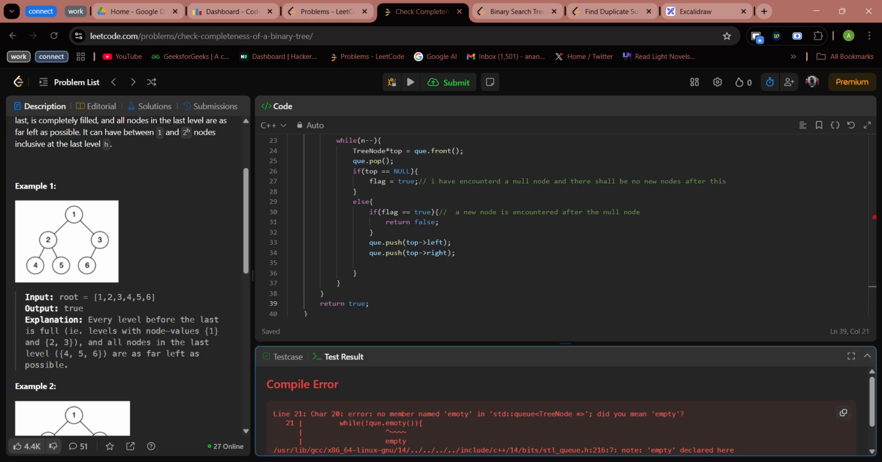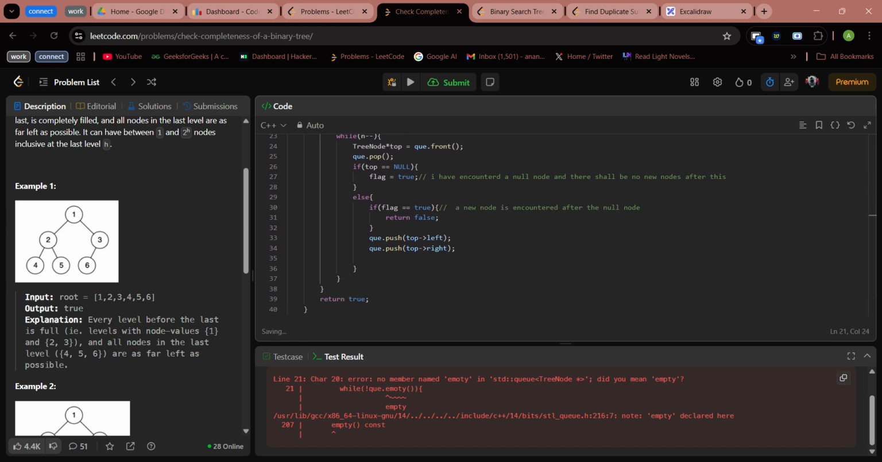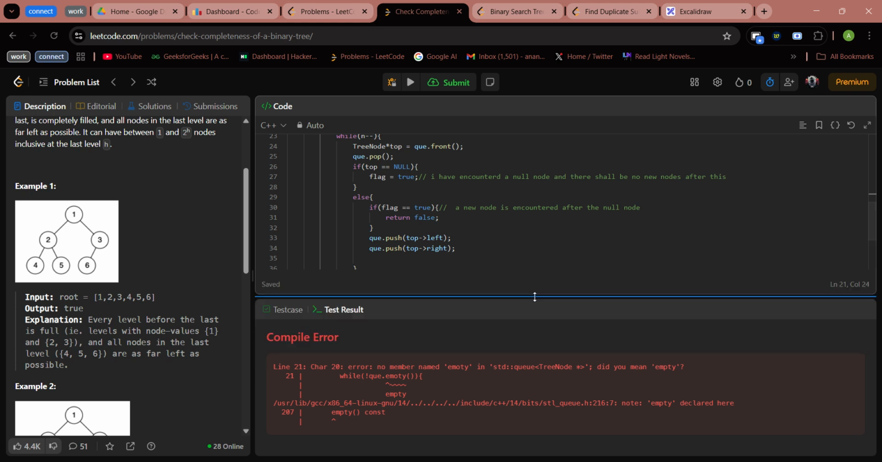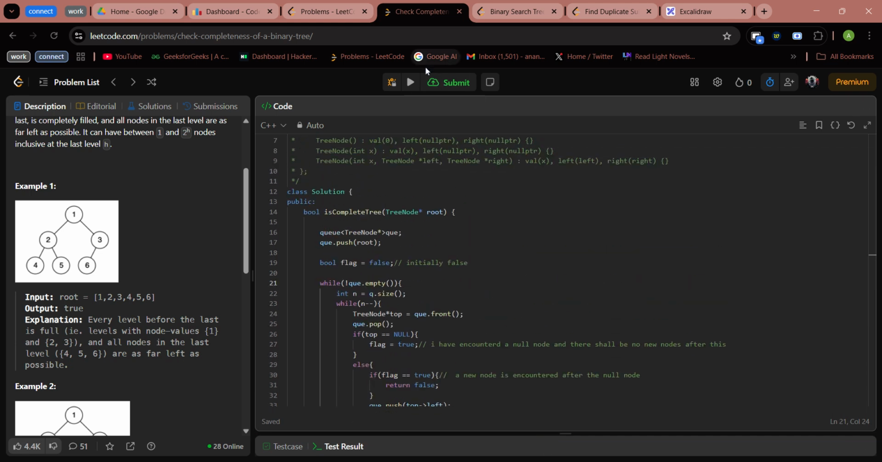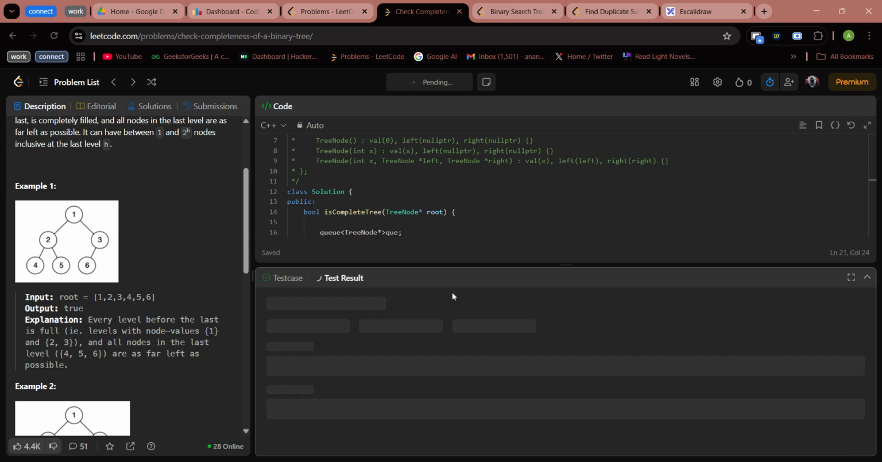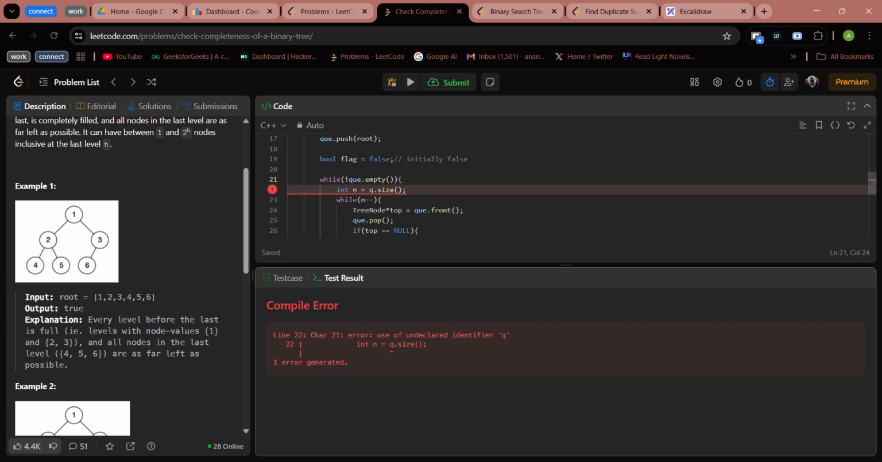Okay, compilation error. Okay, there's an empty. We have typed it wrong. Is there any more error? Let's have this. Okay, let's see. Q dot size. Okay, let's type Q. Q, Q dot empty.